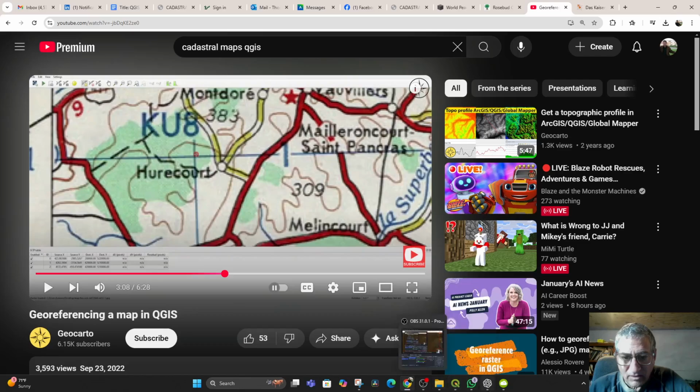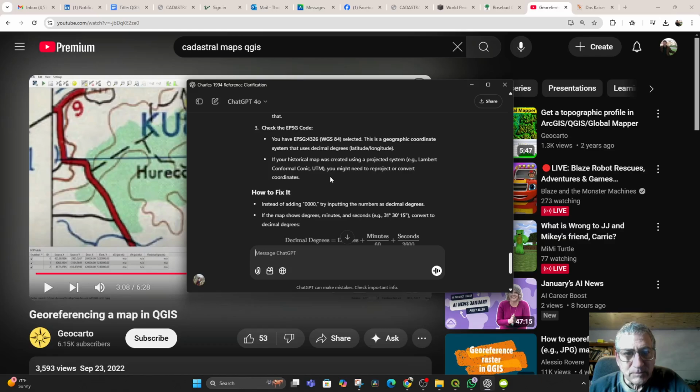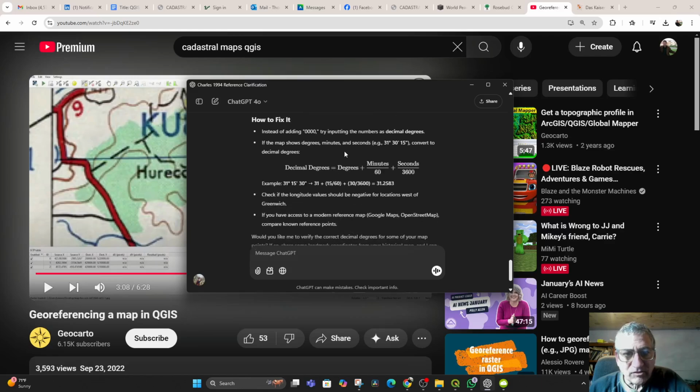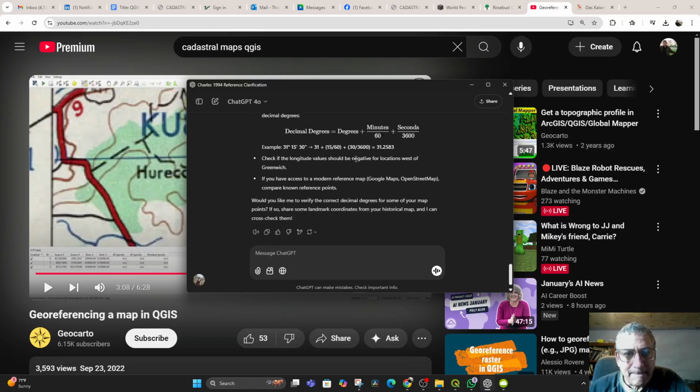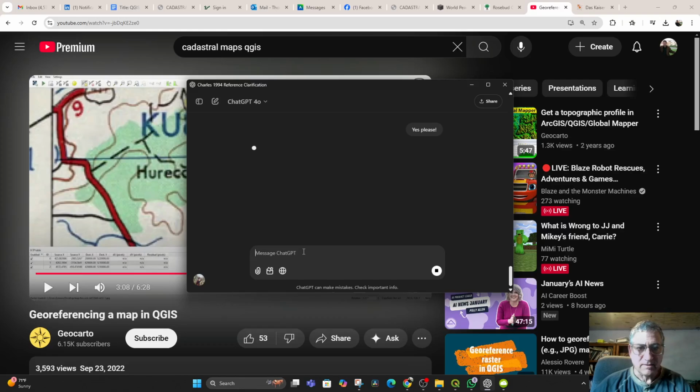So Chat suggests decimal degrees. If the map is using projected coordinates, then adding zeros may make sense, only if the map requires that. Okay. 31.000. Instead of it, try to put them as decimal degrees. I'm going to say this, please, because I don't want to do that math.